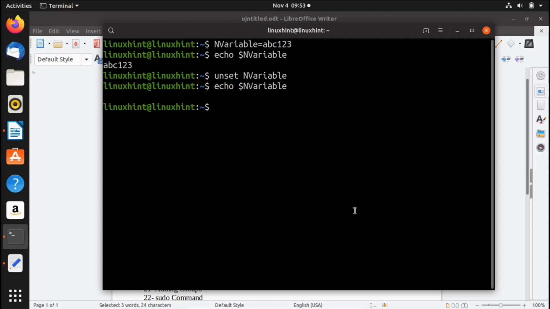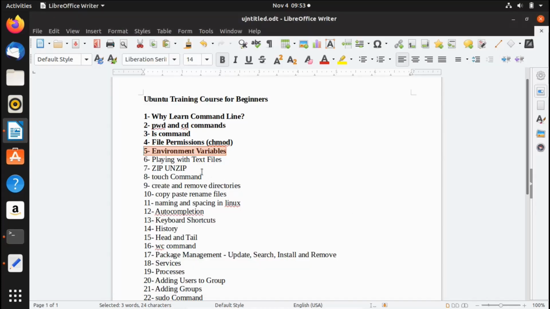I hit enter, and you can see that there are no errors. All right, so yeah, that was it for environment variables. And let me just clear it. Let's move on to the next topic, which is topic number 6, playing with text files.